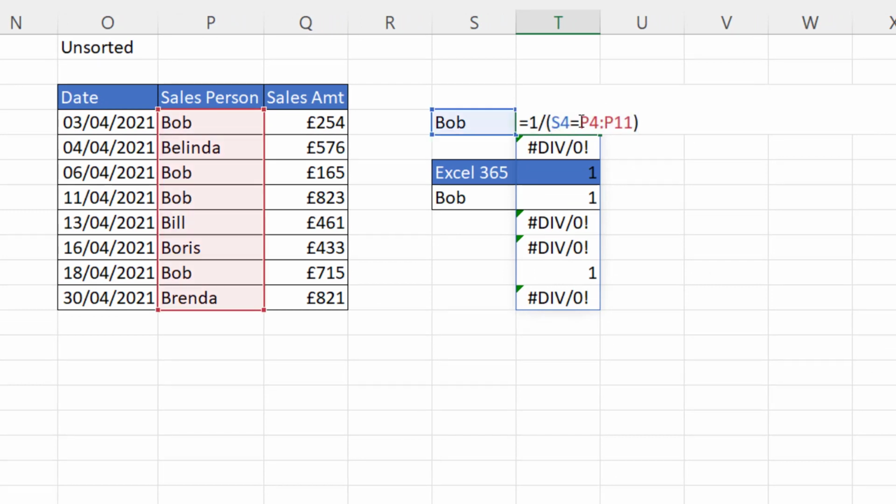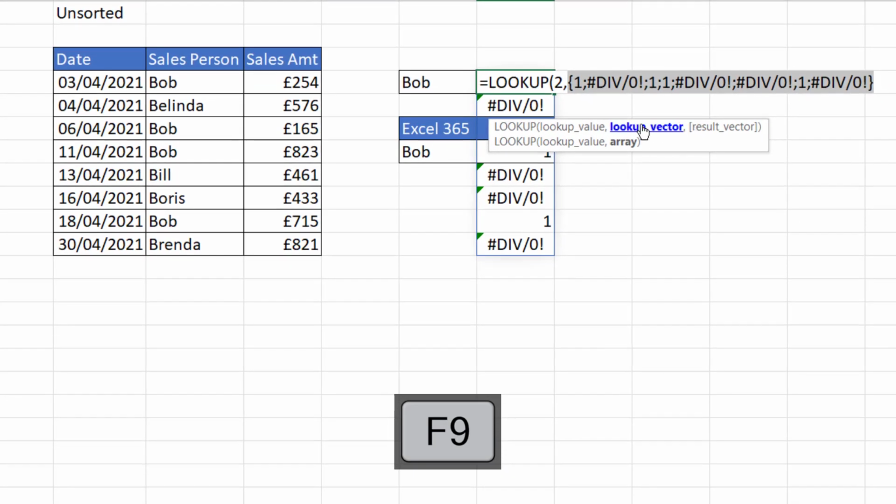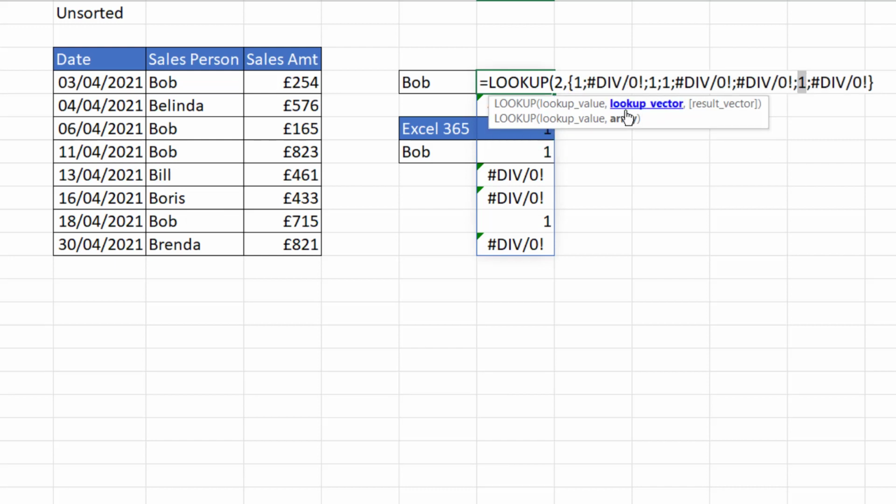What I'm going to do is use LOOKUP. And the first argument is lookup value. Now the lookup value that I'm going to input is 2. The reason I'm looking up 2 in these results is I want to return the position of the last occurrence of Bob, which is the last one that appears in this list.